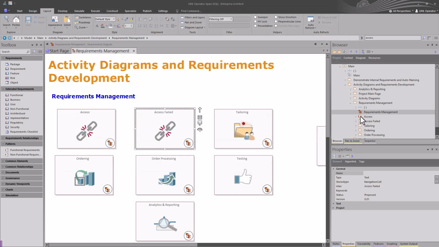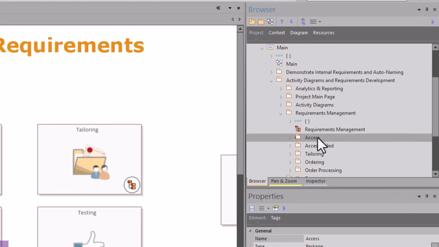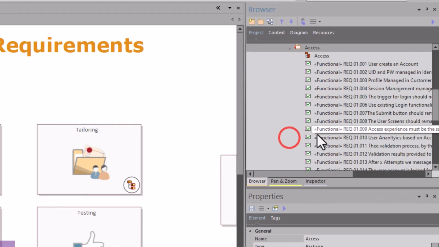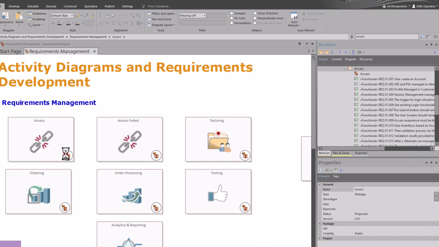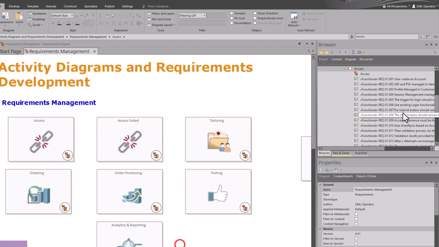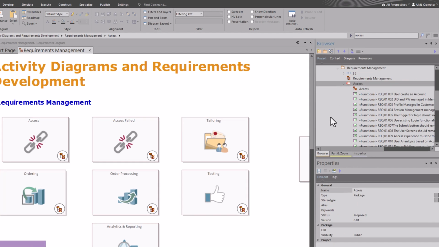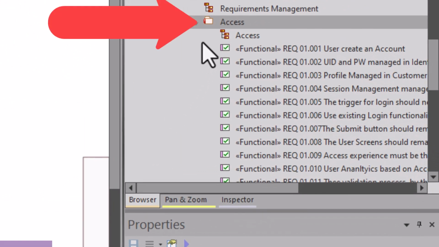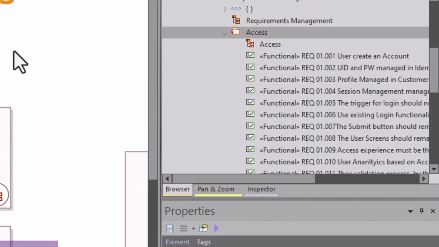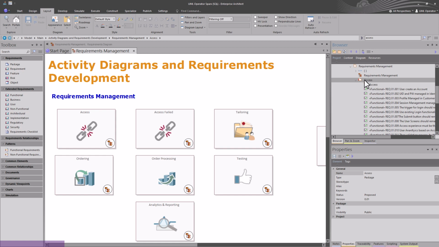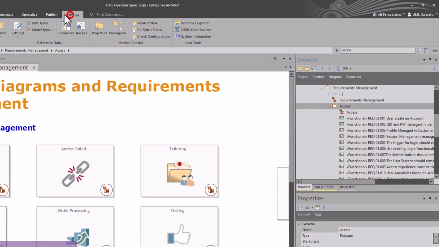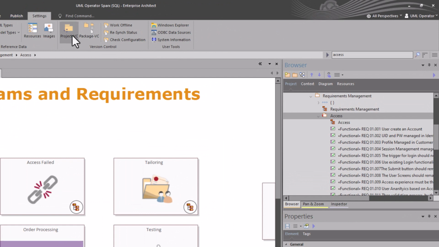Now, the first thing we're going to do, we're going to pick the access namespace or package that has these requirements right here in focus. And we're going to put this under package control. That's signified by the red icon or marker on the package icon. I'm not going to get into how to do package control. You all should understand how to do that.